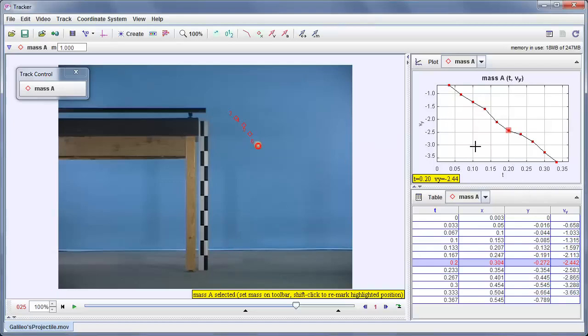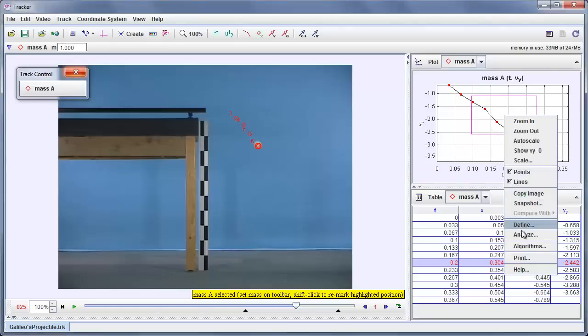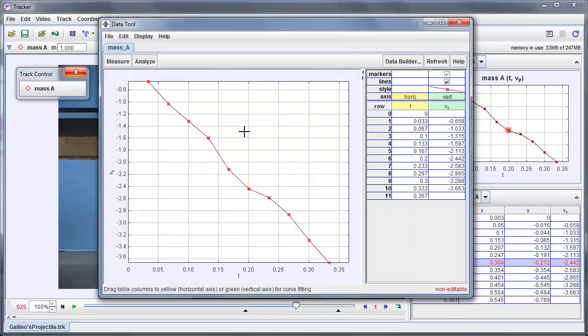So let's suppose that what we're interested in doing is determining whether this has a constant acceleration, and if it does, then what's the value of that acceleration? Well, if it had a constant acceleration, we know that the plot of the vertical velocity versus time, assuming it's a downward acceleration, would be a straight line. And because my marking was rather sloppy, that's not very straight, but we might be convinced it's straight enough to look at in more detail. So what I'll do is right-click and choose the Analyze item to open up the data in Data Tool.